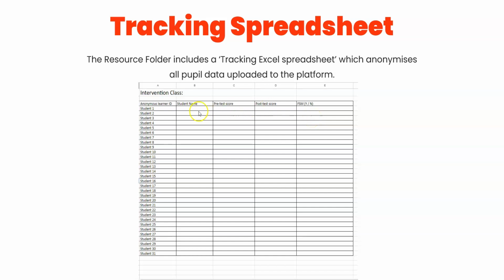And then once this has been completed for your pre-assessment, you then just go on the trial wizard, upload your data for both groups, and then you leave the platform alone. Then when it comes to your post-assessment, you log back on, input your post-assessment data, and then it generates an impact report to show you how this has worked in your classroom.